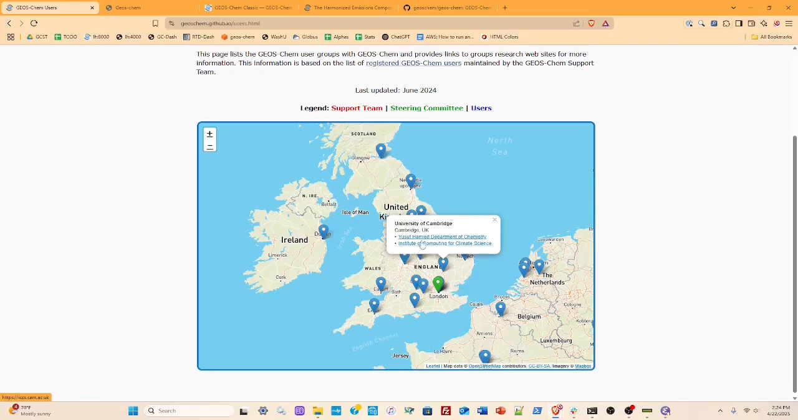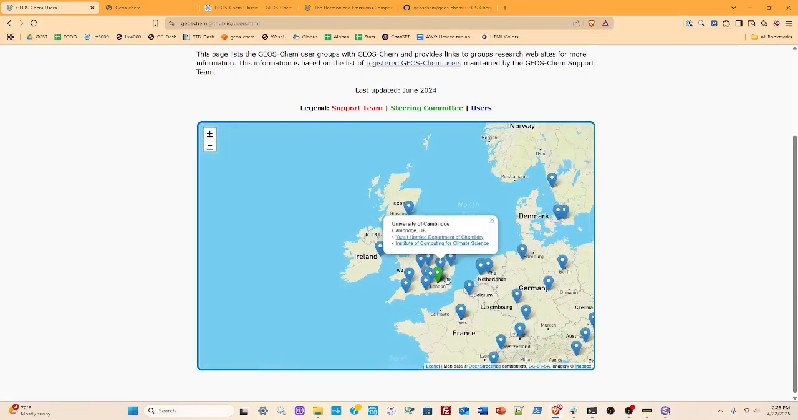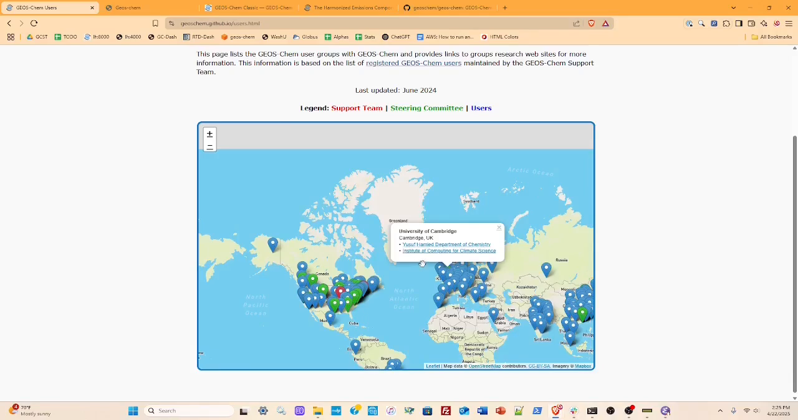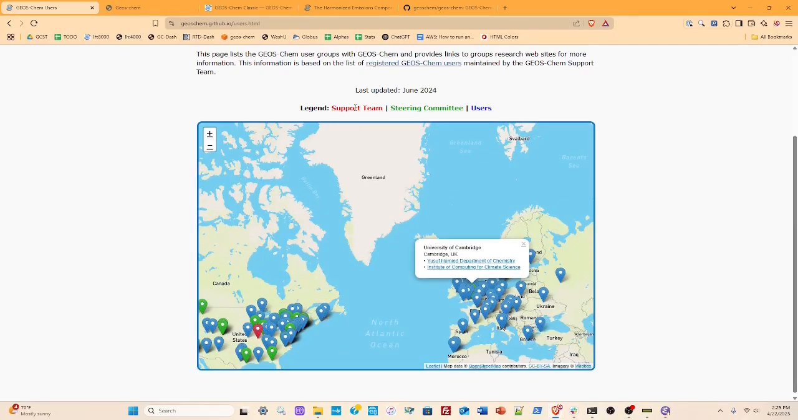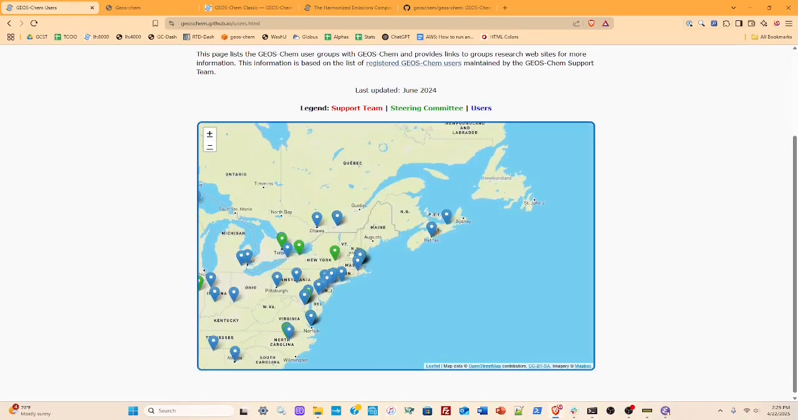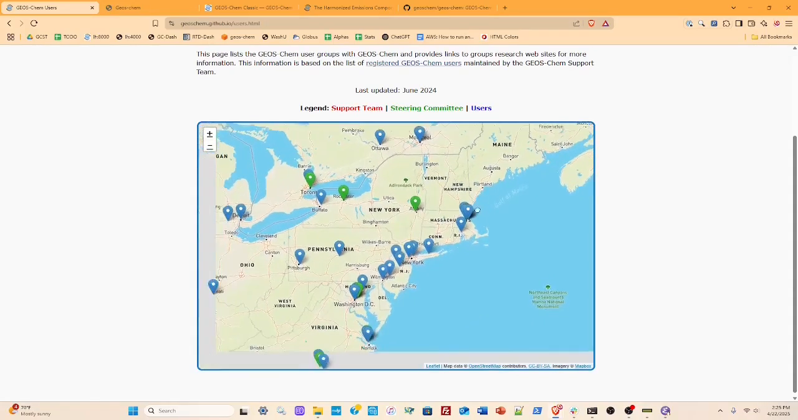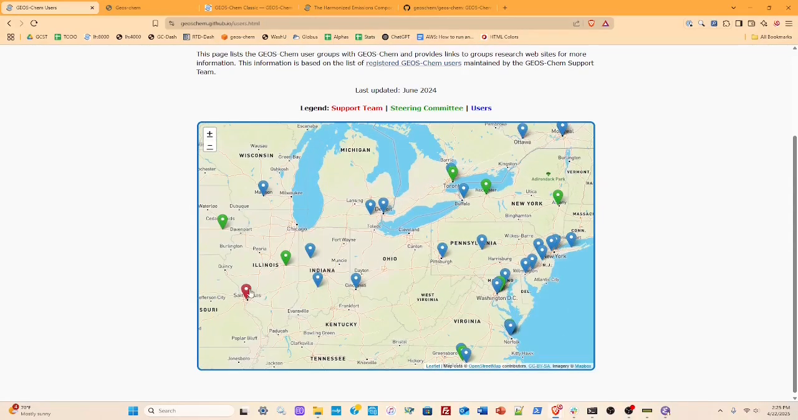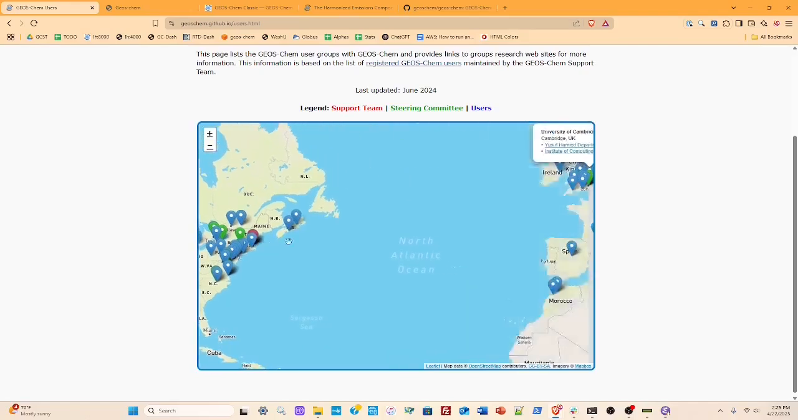pins, in some cases there is more than one user group at a given institution, and they're listed here, so you can take a look at that. The pins on the map are color-coded: red is where the support team lives, so that's both at Harvard in Cambridge, Mass, and also at WashU in St. Louis. Steering committee members are in green, and user groups are in blue.